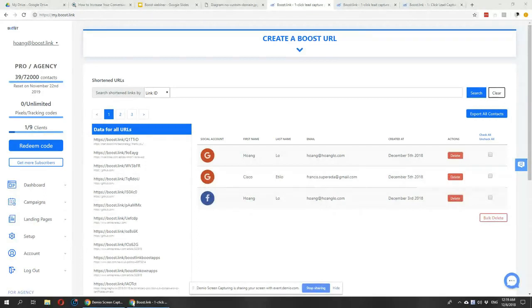Question from Ila. Ila wants to know how many clients can we have and at what price we are charging for services. Ila, that is totally up to you, to charge whatever price you may want for your clients. And that is 40% of whatever price they are charging right now.